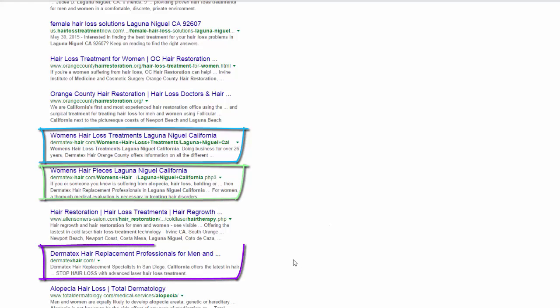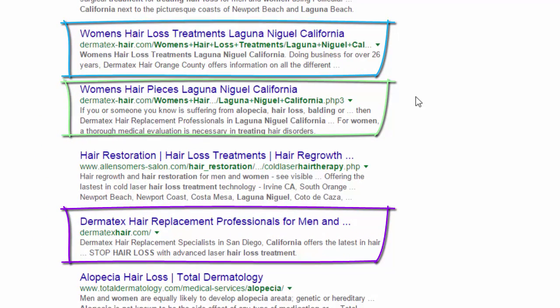And here we are, page 1, and we're coming up number 6 and 7. And look, number 9 is Dermatex Hair. This is one of those instances that we found their own corporate website up here. But remember, these are our gateway, and you can tell by it saying Dermatex Hair. And we've got 2 results. So guess what? They've got 3 results on page 1.